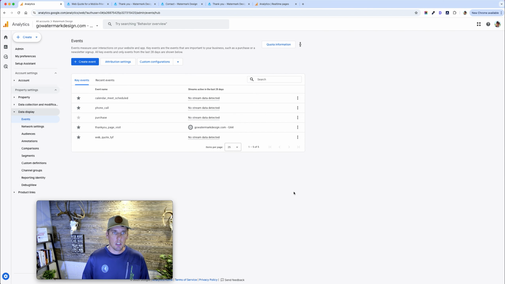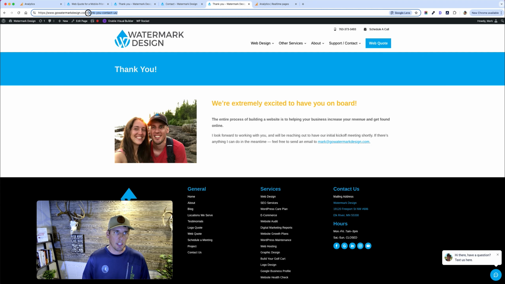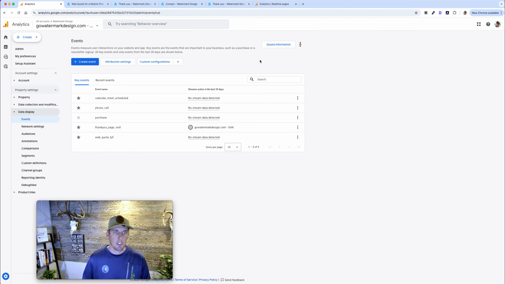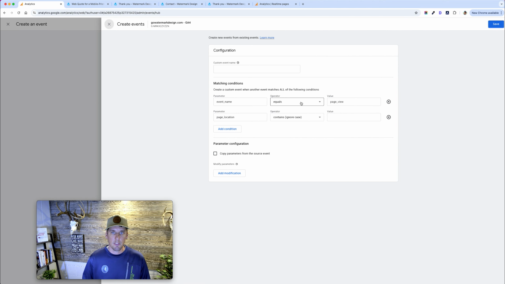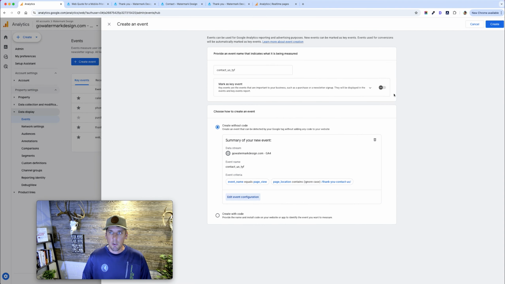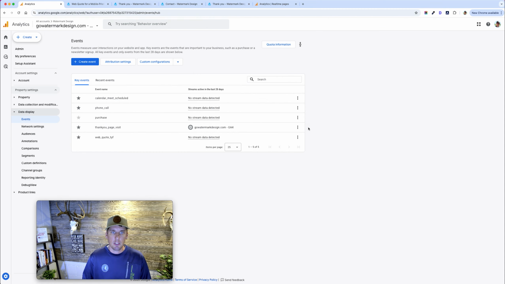If you want to create another one, say you want to do it for the contact page. When somebody fills this out, they land on this thank you page that we already created, thank you contact us. We'll come into Google Analytics here and create another event. We're going to have the event name, page view, location contains, and it ignores the case sensitivity, so it doesn't matter there. That's the URL that it's going to land on. And we're going to call this one contact us thank you form. Save that. We want to mark it as a key event, no value, and create.